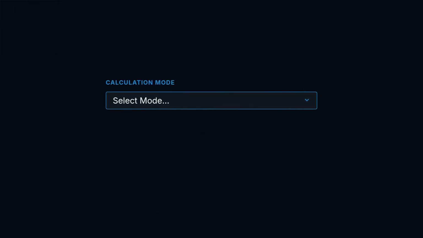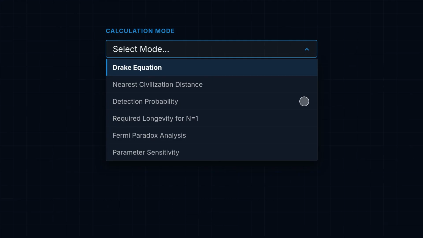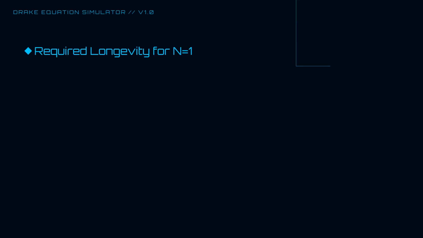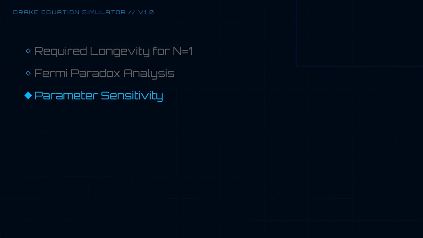The Alien Civilization Interactive Calculator helps you estimate the number of intelligent civilizations in our galaxy using the Drake equation and related analyses. Let's configure the inputs. First, select your calculation mode from the drop-down menu. You can choose Drake equation, nearest civilization distance, detection probability, required longevity for N1, Fermi paradox analysis, or parameter sensitivity. For this demo, I'm using Drake equation.